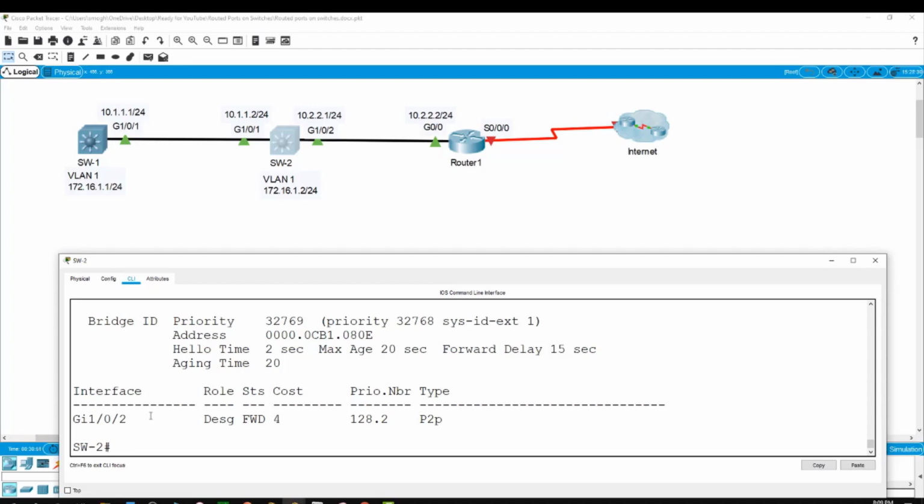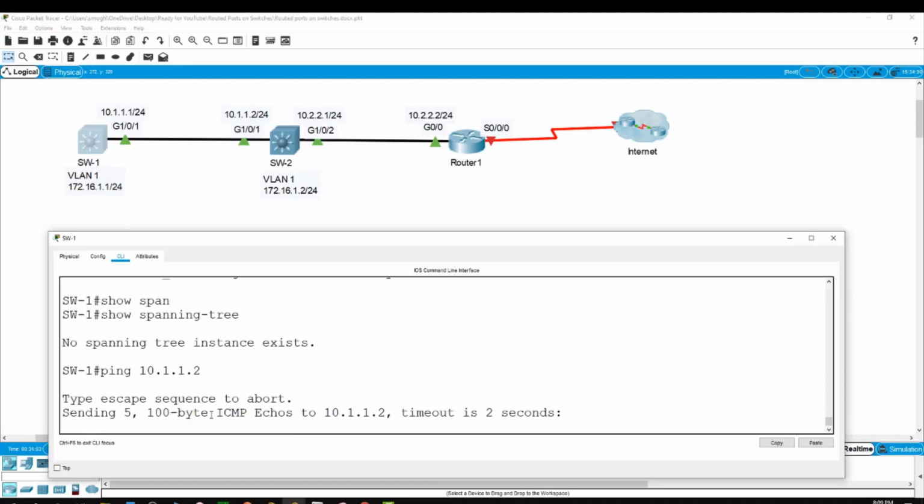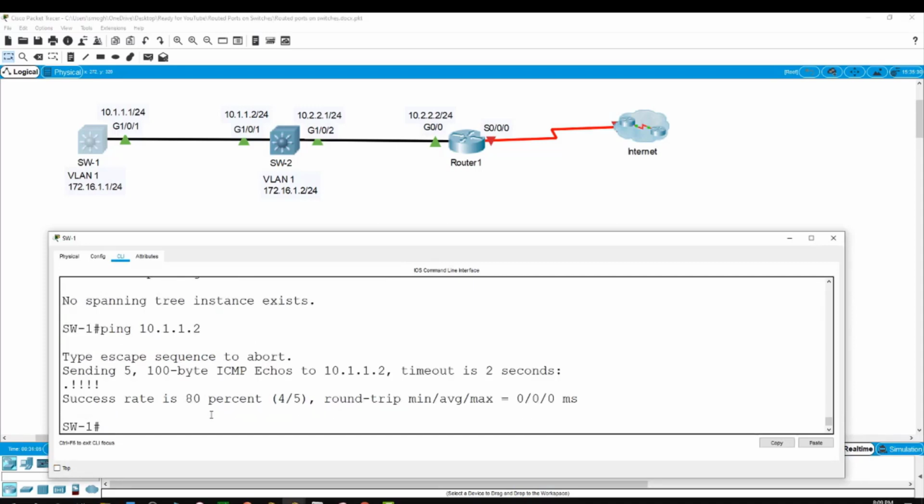Now I should be able to ping switch 2, so I'll go to switch 1, type the command ping 10.1.1.2, and it should be successful, and I'll run it again.